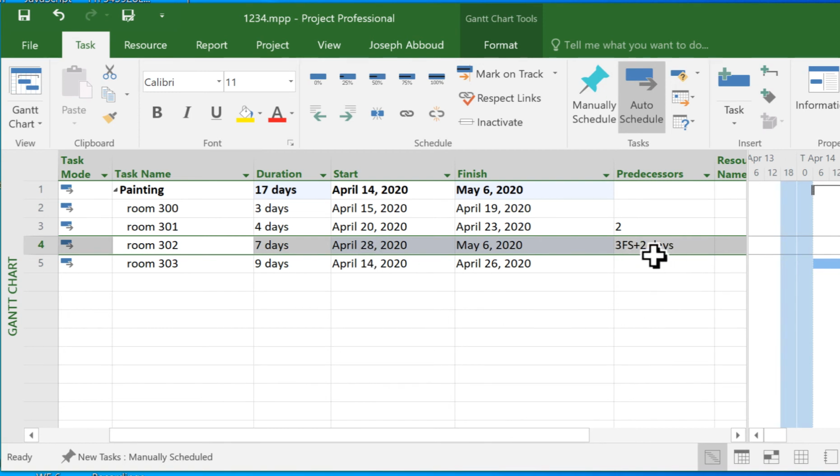And it's reflected here under the predecessor. So this activity will start only once activity number 3 finishes, which is room 301. It has a relationship of finish to start. So once activity number 3 finishes, this will start with a delay of 2 days.